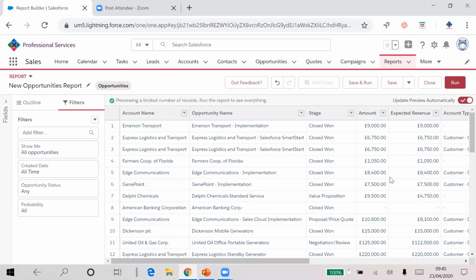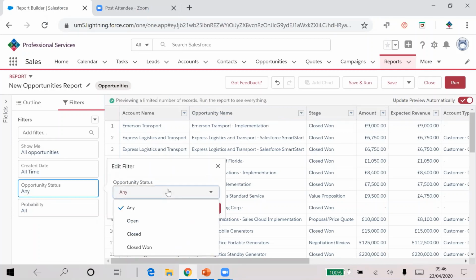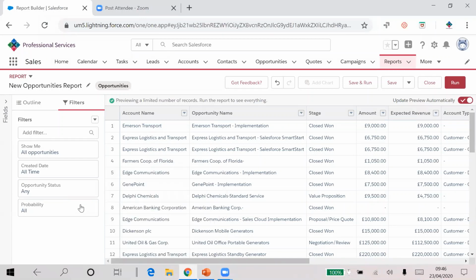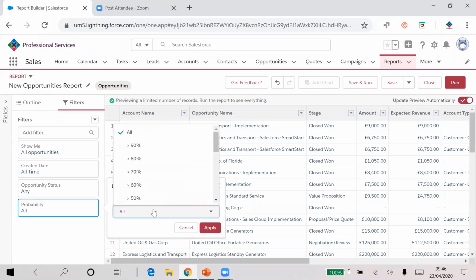As you can see, it's given me a load more now because I've changed from a shorter time period to all time. The other two fields that we've got that are default on an opportunities report are the status. So we can change our status from open, closed, closed won, or any. So if I just wanted to see all of my closed records, then I'd just click on closed there. We'll leave that at any. And we can also look at probability. So a probability is more than 90%, or we can look at less than as well.